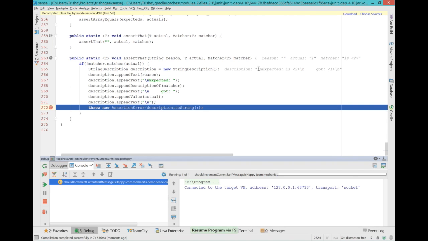And here I can see again my inline debugging that we got in IntelliJ 14 is available inside here. So I can see the actual value was 1, the expected value was 2, and this is the string description that we're going to get. So this is definitely going to fail. So I can see why it's failing and what the values were.